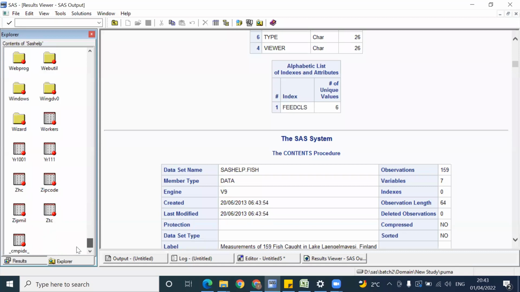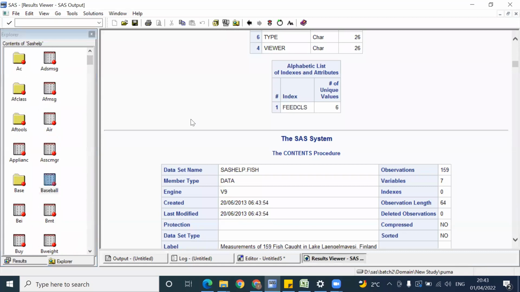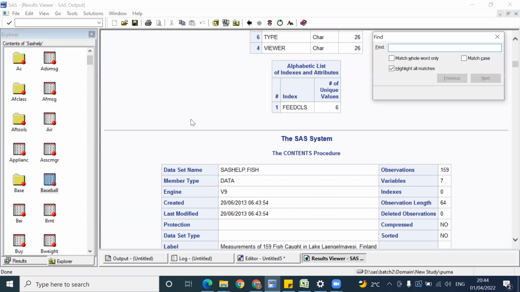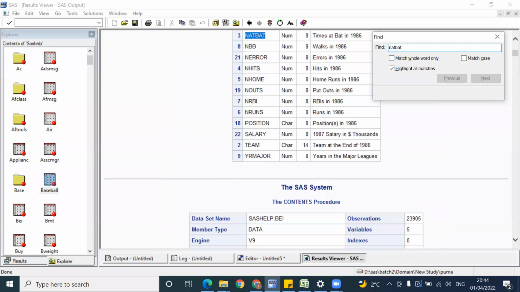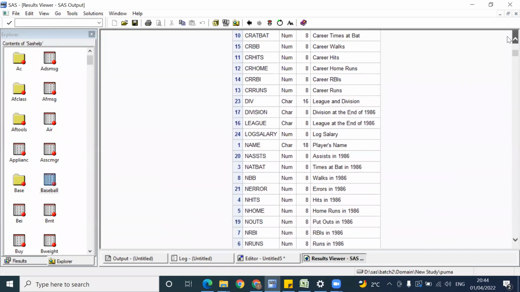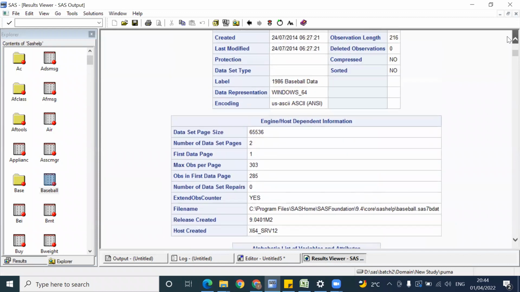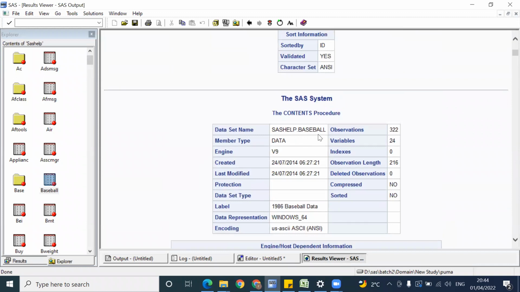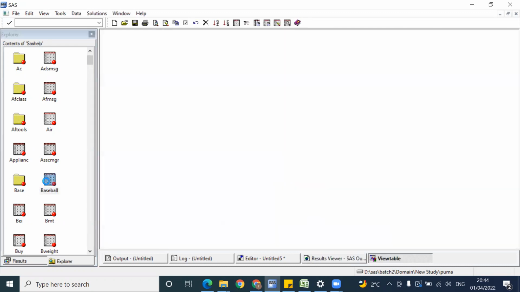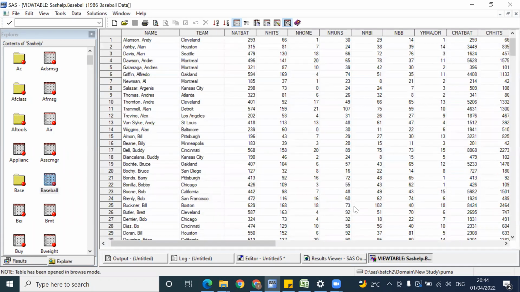more time, right? So for that, we need to run proc contents. Then you need to search for NAT BAT. Okay, it is displaying here. Now you can go up, here you can see baseball. So the baseball data set contains the NAT BAT variable. You can open the data set, then you can see the data inside it.